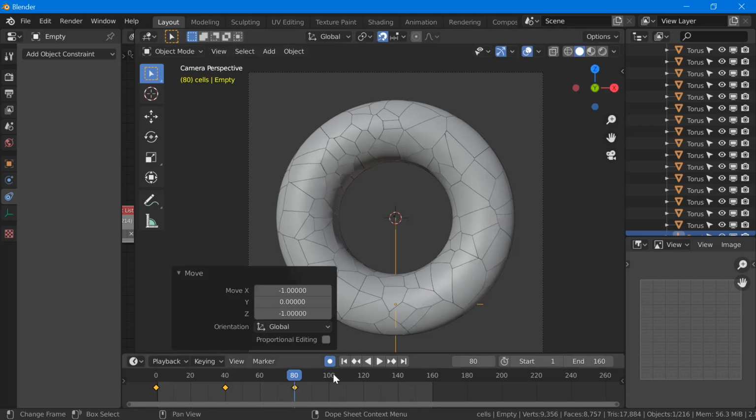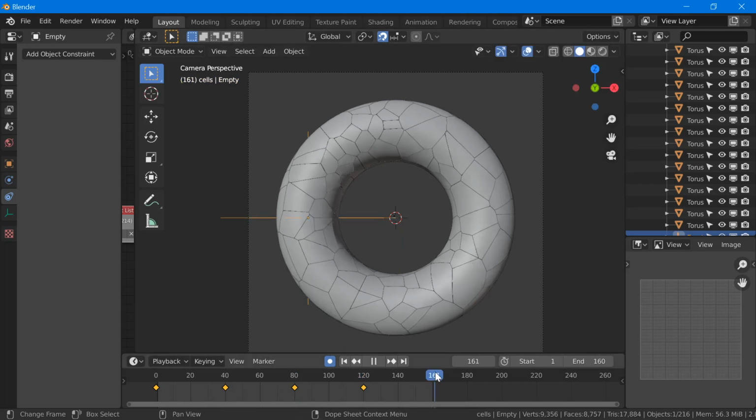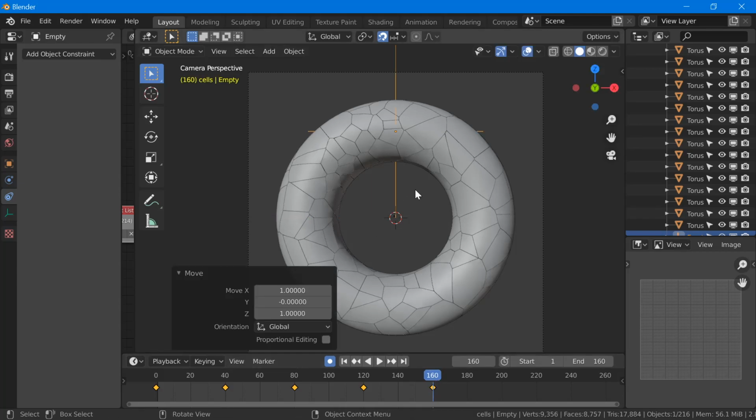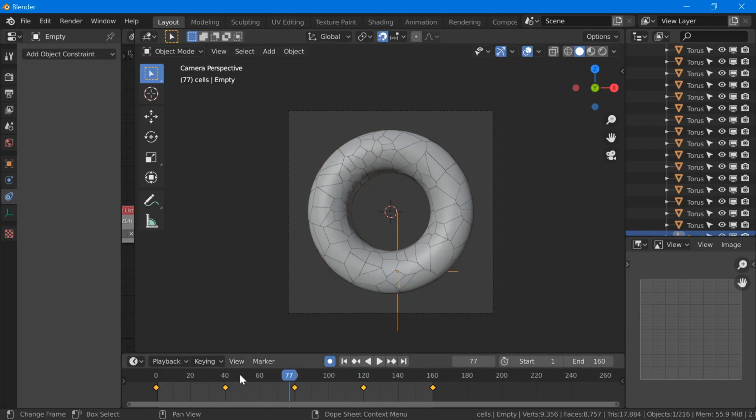And then on 80, we're going to move it down here. Frame 120, we move it here. Frame 160, we move it here. Okay, so now you see we have this, but it really does not look like what we want it to look like. It speeds up at some parts, and it just stops at the top, and it doesn't even move in a perfect circle. It still won't be a perfect circle after this, but it'll be close enough that you won't be able to tell in the final render.